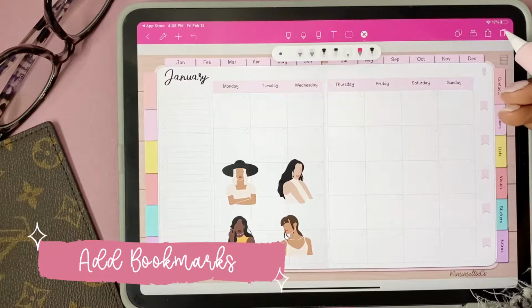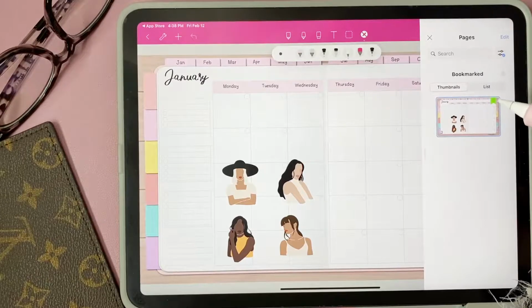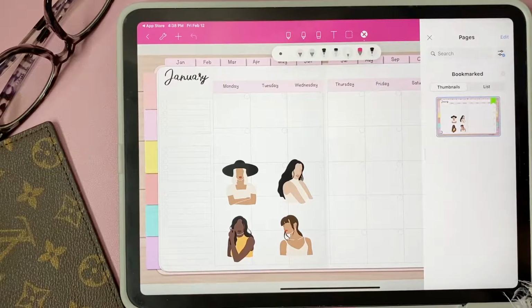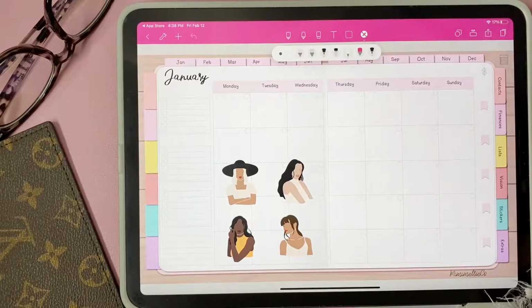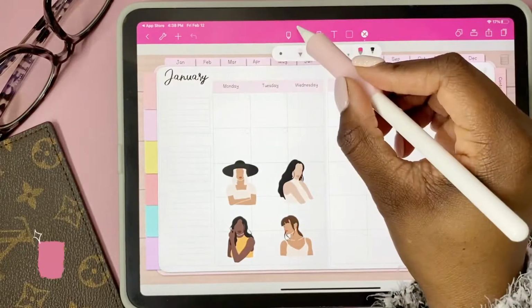At the top right, click on your pages and go to the filter where you can look at all of your bookmarks. This feature is super helpful for those of you who have lots of documents that have thousands of pages. You'll be able to bookmark the most important things and find them super quickly.